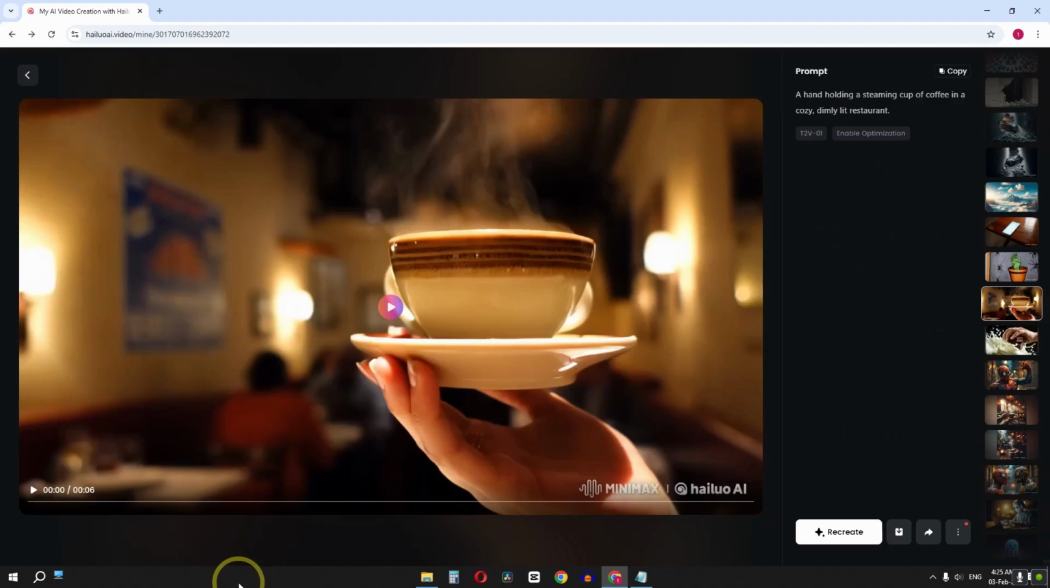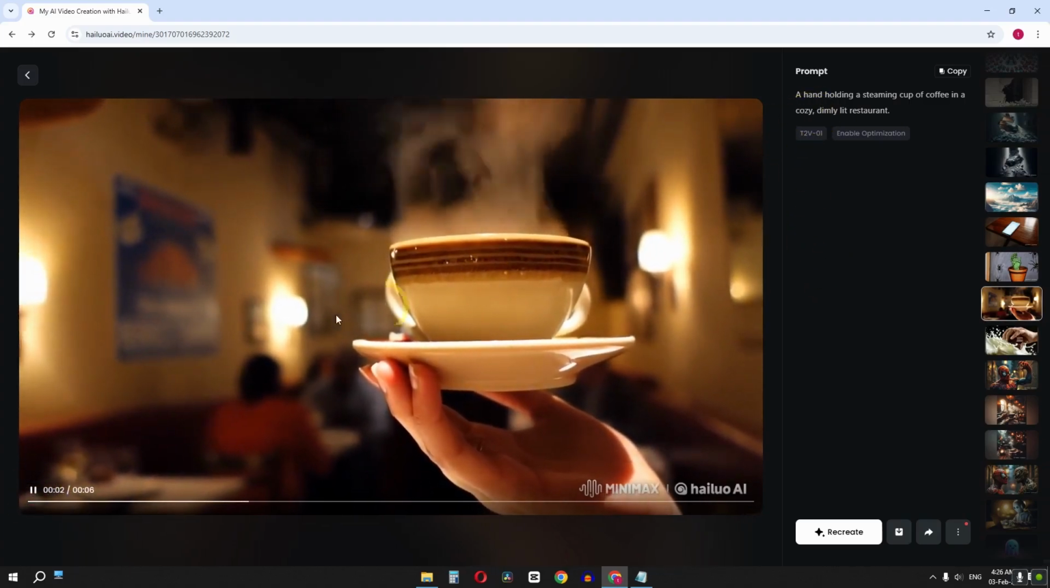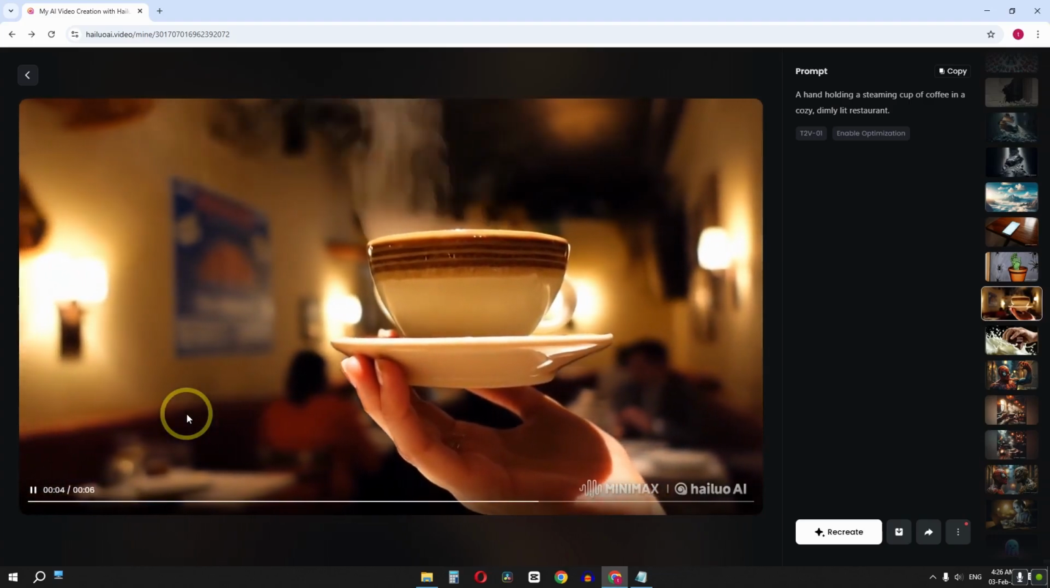Now we have another example: a hand holding a steamy cup of coffee in a cozy, dimly lit restaurant. You can also describe your light. And as you can see guys, we got this amazing result.